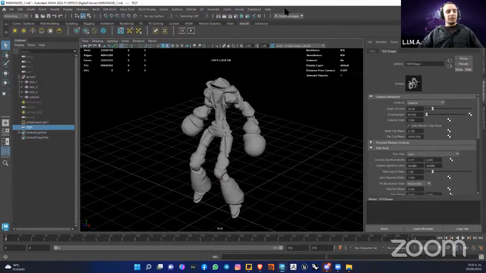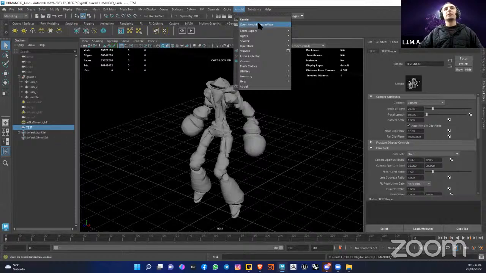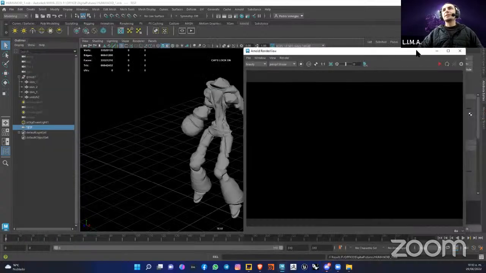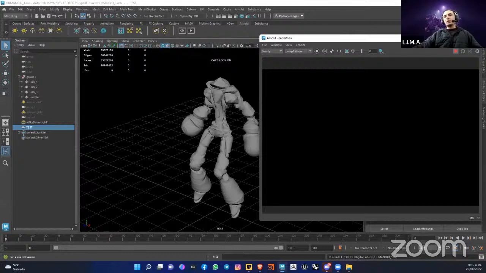If not, first of all, save the file. I don't want it to crash. Let's go to Arnold, and you can open the render view. The good thing about the render view is that this works in real time. So while you are seeing the final output, you can still be rotating, moving things, moving the camera, and so on.